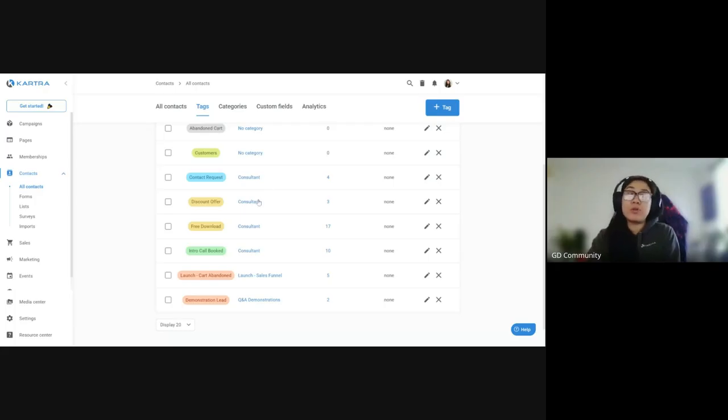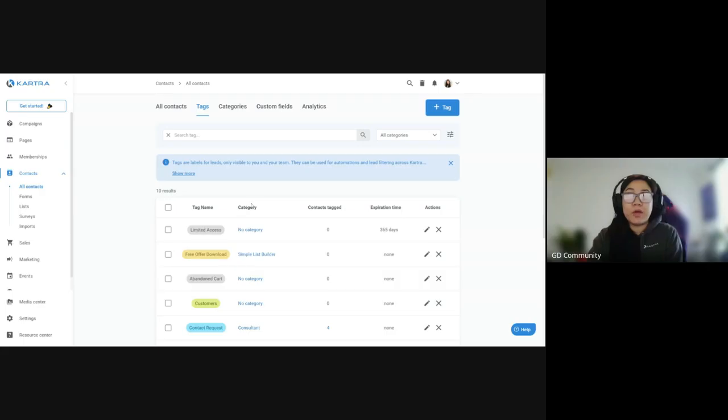A lot of people tend to ask what's the difference between lists and tags? Like, when should I be using one or the other? And a general rule of thumb is lists are going to be your broad mailing list that contacts can unsubscribe from, and tags are going to be your specific identifiers that you can use as conditions throughout the system.